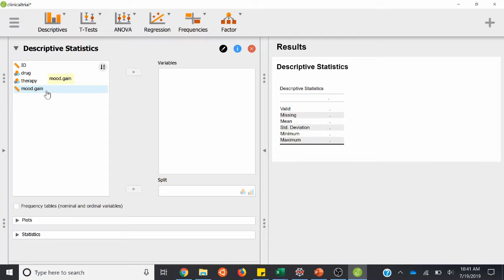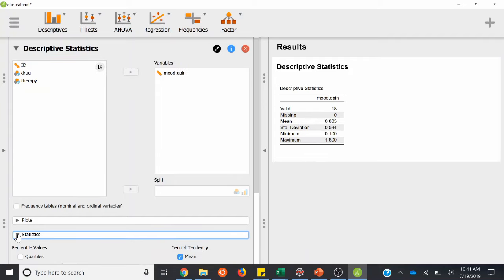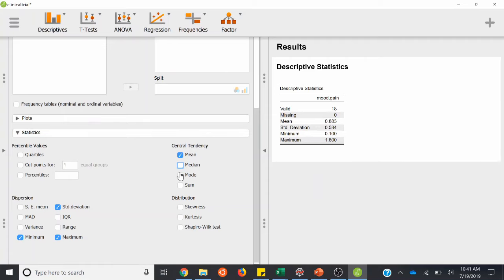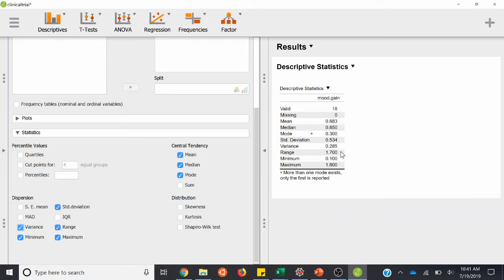And we want to describe our dependent variable here, which is mood gain. So we'll click that and pop it over. And go down to statistics. And again, I'll just click off the things, median, mode, range, and variance, even though we might not need it all. So we calculated our means here, but the other thing we want to do is to visualize our data.